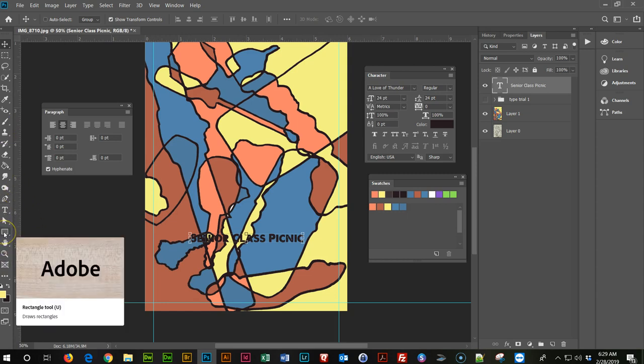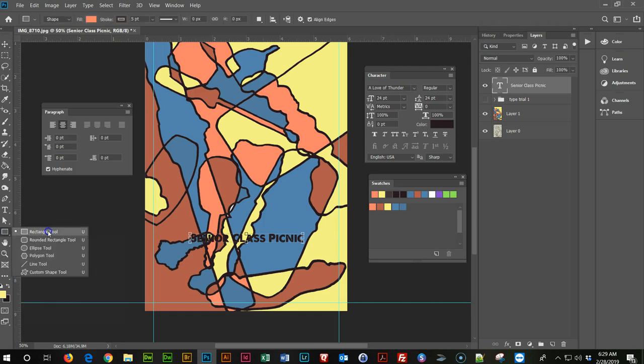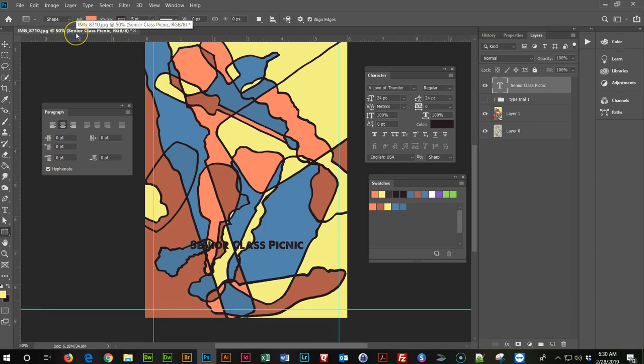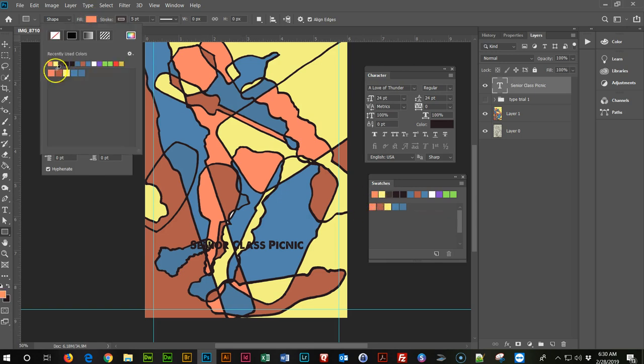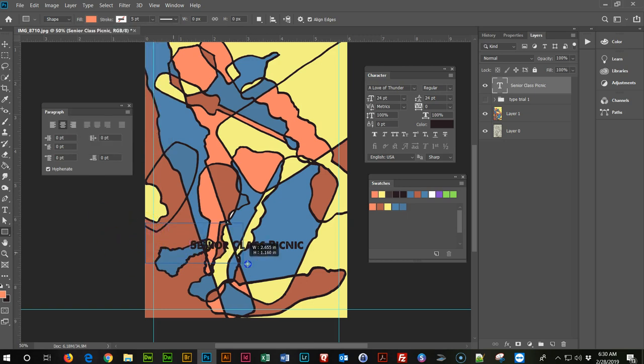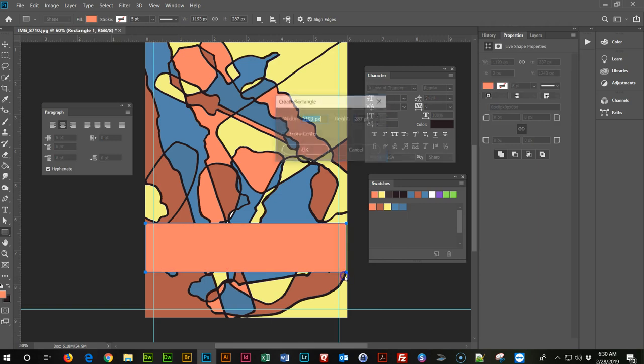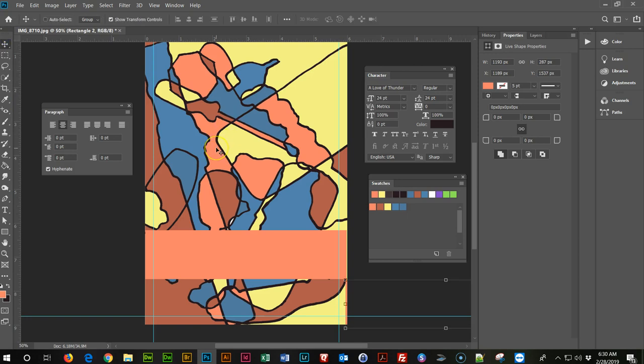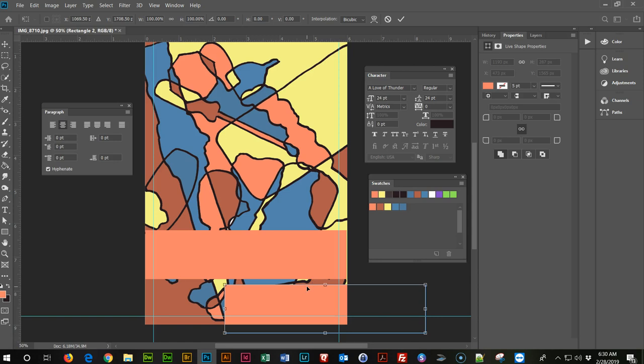So I'm going to go down here to the rectangle tool. And you can see up here that I've got my fill color here. Let's see, let me make sure. Yeah, I'll choose that one. And I want no stroke. And now I can click and drag my rectangle. And I didn't get it exactly in the right place. So if I do Control or Command T, oh, I actually accidentally made two of them. So let me delete that one.